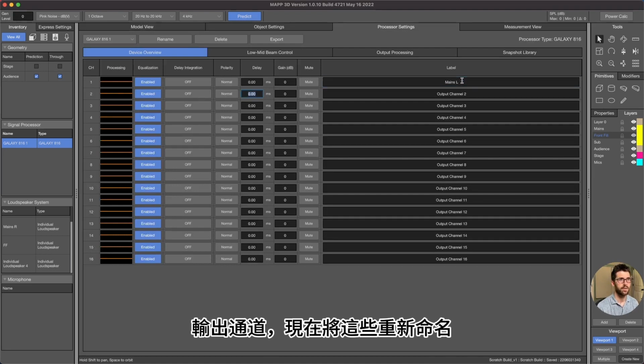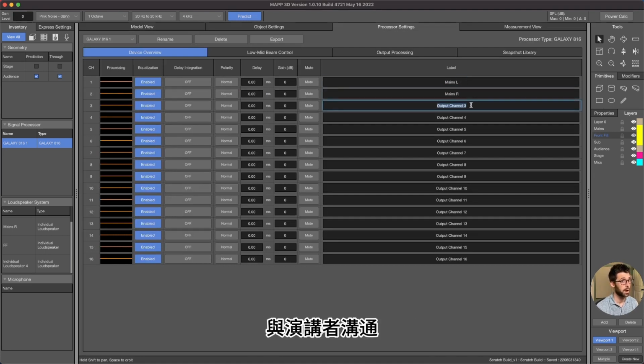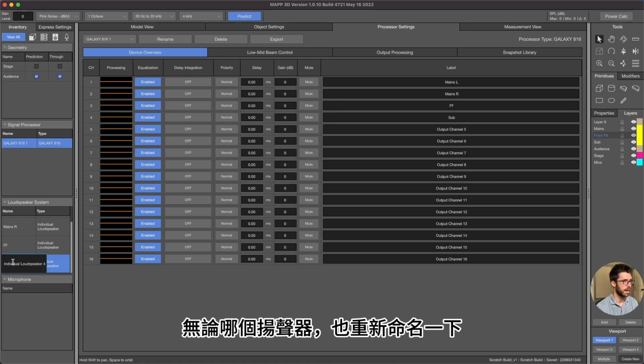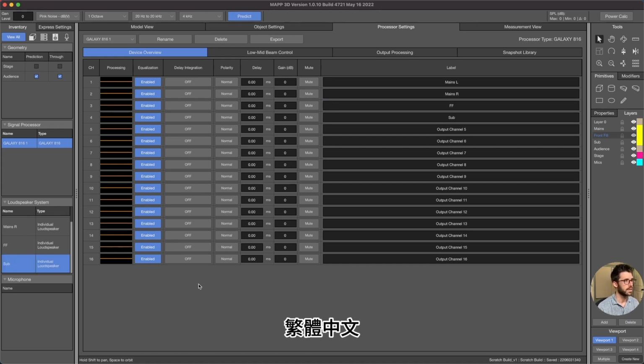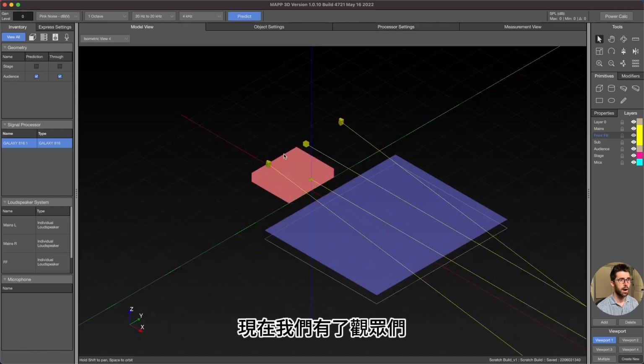Let's now rename these. So this is not renaming the speaker. This is renaming the output channels to correspond with the speakers. And now I can apply processing to whatever speaker. Rename this as well to sub. And it'll tell me that's all here. Now that we have our audience, our speakers, now it's time to add our microphones.